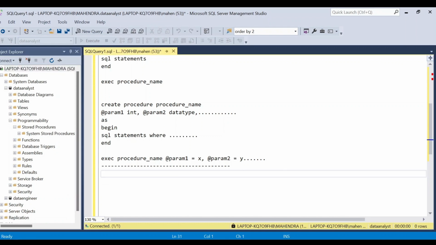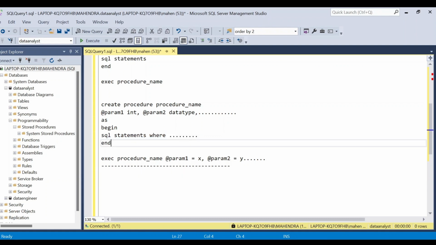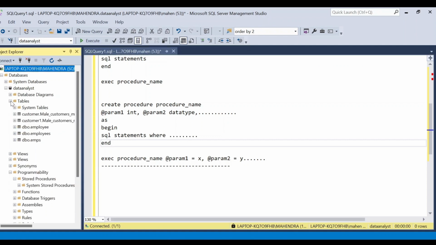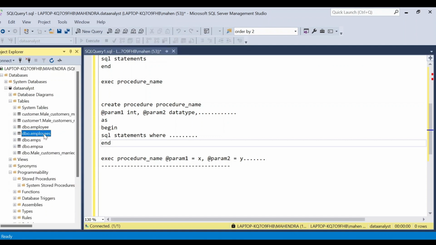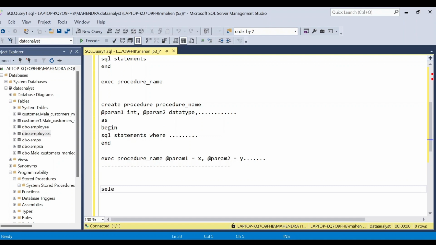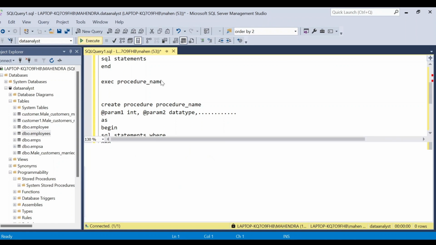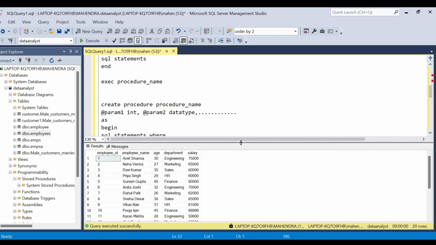Now we are going to create one. How can we create it? Let's see. Before that, we are going to use this SQL statement from our existing data table. Let's see what table we want to take. I'm just considering this employees data having different columns: employee ID, employee name, age, department, and salary. Even if you want to look at that data before, you can write select star from employees. If I execute this query, you can see this is the data we have.